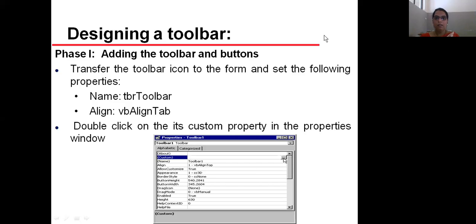Hello friends, in yesterday's class we have seen toolbar, what is toolbar and how we can place a toolbar into the form. So we have already discussed that actually the toolbar will not be visible in the toolbox by default. So what we need to do, we have to insert a toolbar into the toolbox. So how can it be inserted?